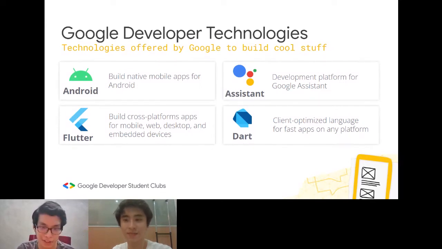So Google Developer Technologies are actually technologies offered by Google in the form of products to build cool stuff. Cool stuff is basically anything that you want to do in a software world. You can see that there are quite a number of them, and we have categorized them so that it's a bit easier for you to understand. The first one is Android, very popular. I think all of you should know this.